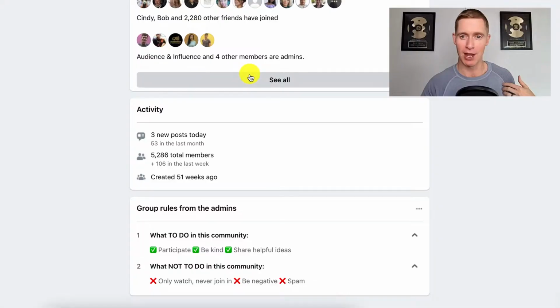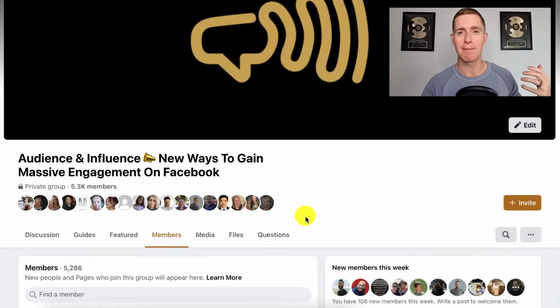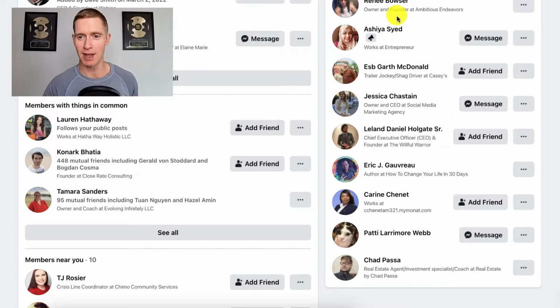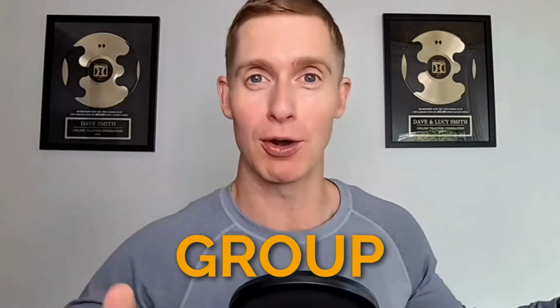I'm going to show you just in our group as an example. If you go to the members tab of any group, you can see members who have what's called need post approval turned on. And you can see all these members here. There's 10 right now. These are people who came into our group and did that old spammy tactic, just started posting about themselves and how great they were and how they've got things to give away. And it's just really clear they're using this outdated Facebook group spam tactic.